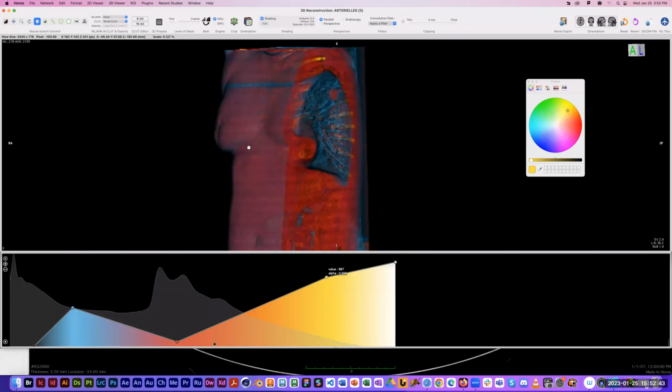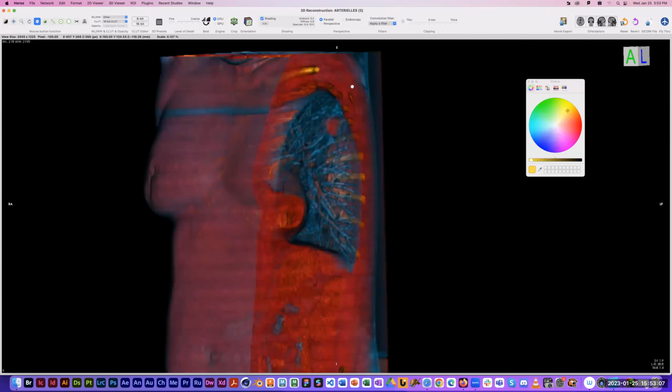And once you really become comfortable with this color lookup table editor, it can be really, really helpful in helping you visualize certain tissues in a study while hiding other tissues. Once you're done with the color lookup table editor, there's a little X here next to the graph, so you can simply close that. And then your image gets a lot bigger.